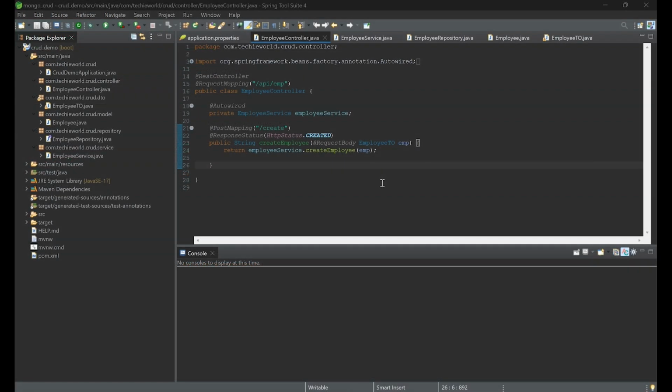So now since we already created data in MongoDB with our create API, let us try to retrieve that data from the MongoDB database. Okay, so let's do that. For that, I'll start writing the get API. I'll make it GetMapping and let's send the response status as HttpStatus.OK. It shouldn't be HTTPS, it should be HTTP.